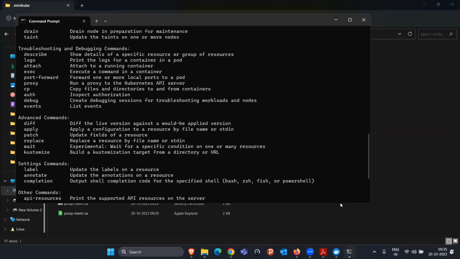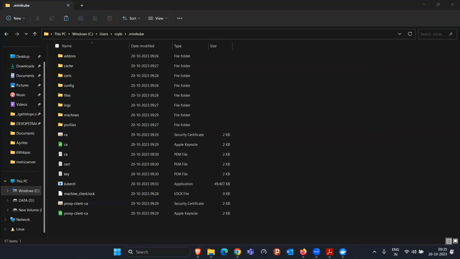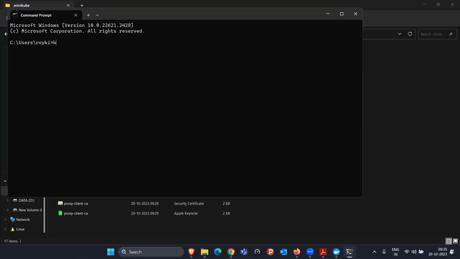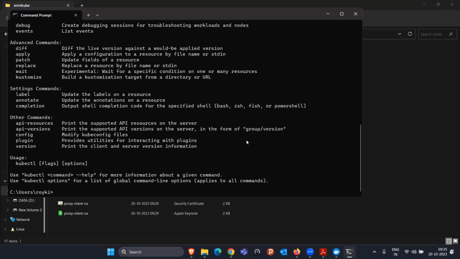After clicking everything OK, simply close your command prompt, then open the command prompt again, and this time type the command kubectl. If it is not giving command not found, that means it is working perfectly fine. Up to here you do, then your setup will be completed.